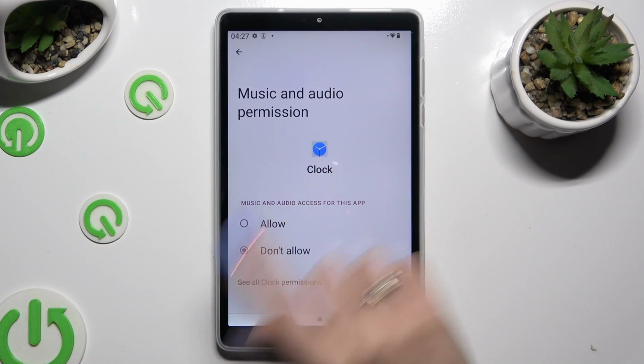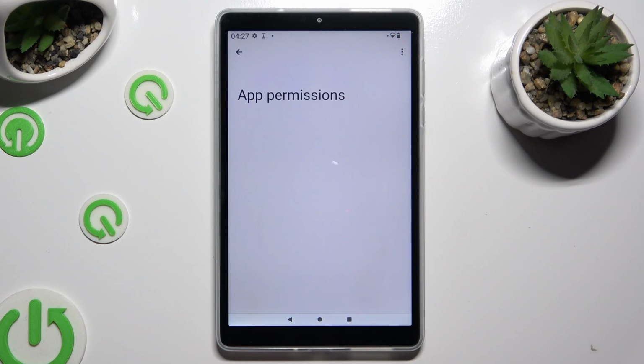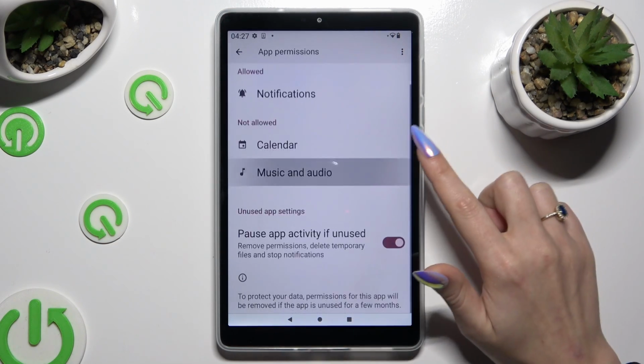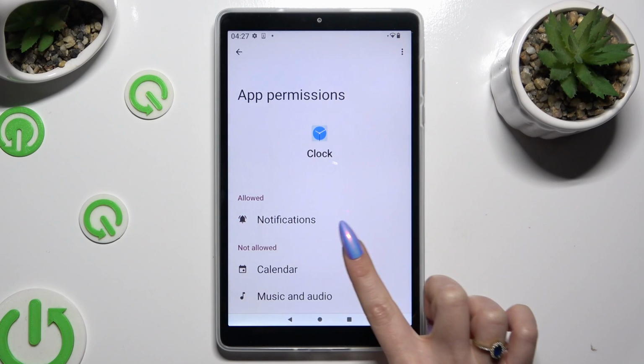Now, instead of selecting one of the available options, click on See All Permissions at the bottom of the list. Then manage all of those only for chosen app the same way.